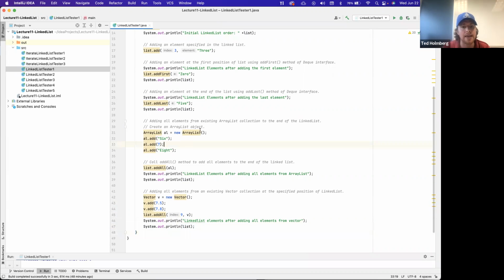list. Oh, and AL was an array list. I'm sorry if I didn't mention that. I got so used to looking at linked lists. So this is an example that we can take an array list and add that into our linked list. We could take a vector and add that into our linked list. We could take any collection and add that into our linked list.